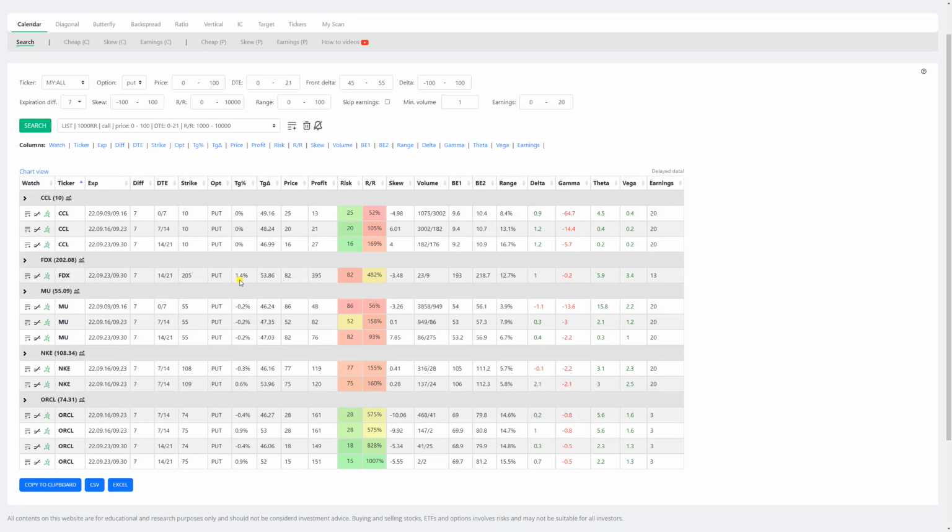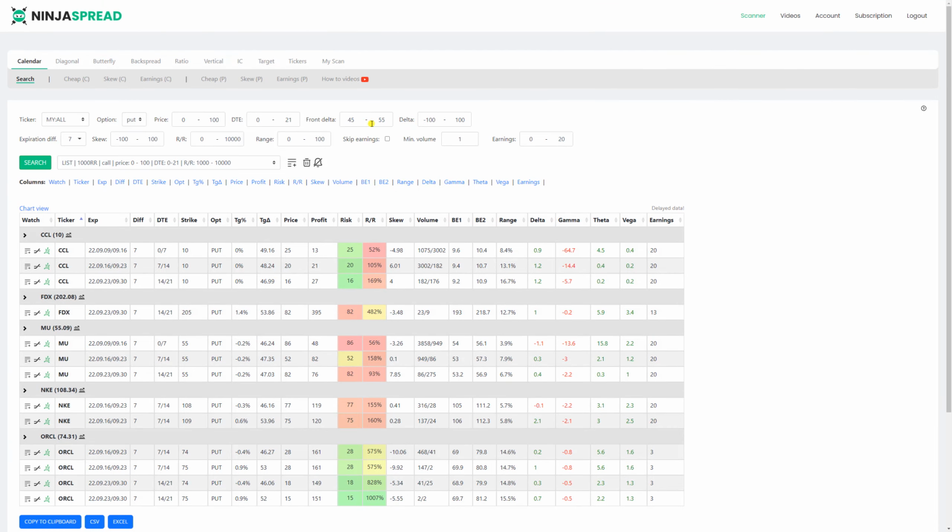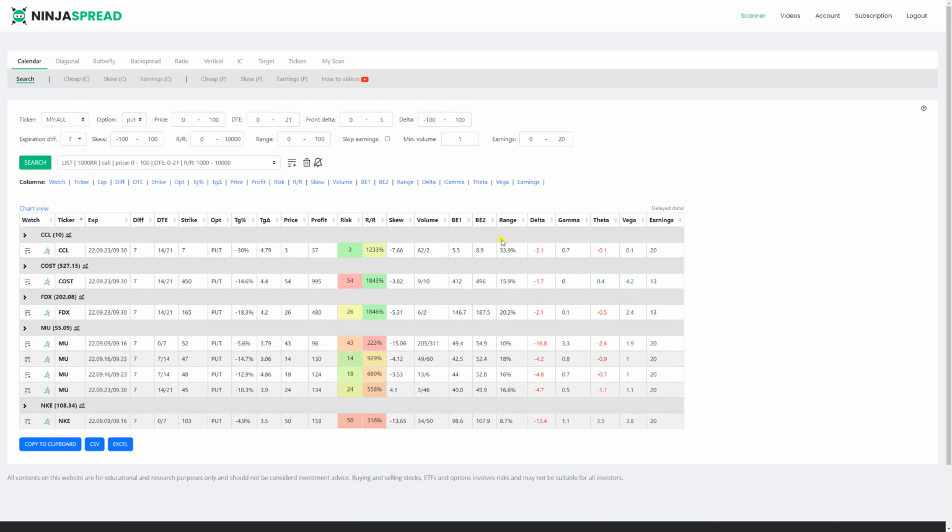I have only found fewer results. That means those at the money calendars. If I want to have something very out of the money, I will go from 0 to 5 delta as the front leg. And let's see if we find anything there. Yes, we find like CCI.